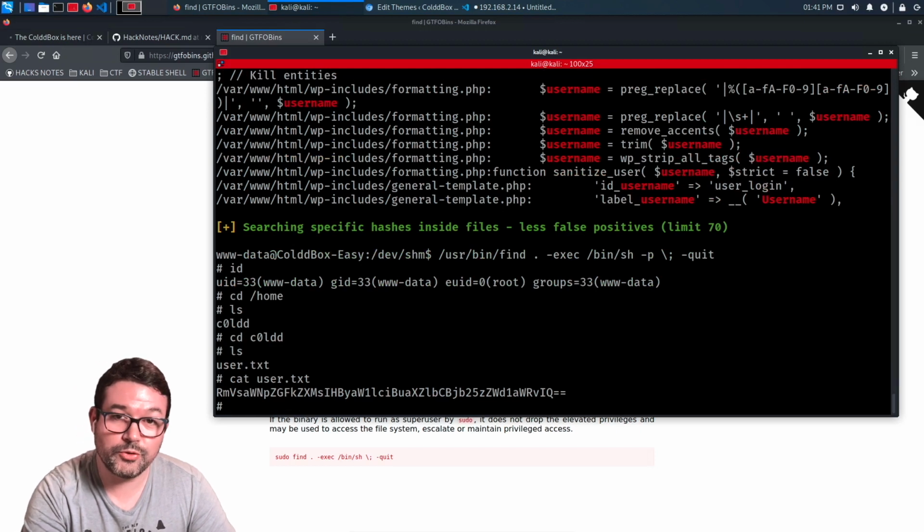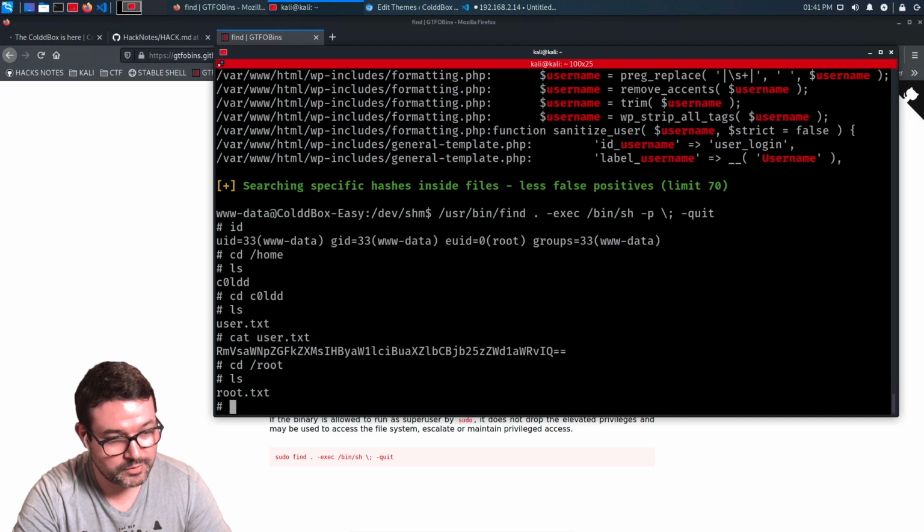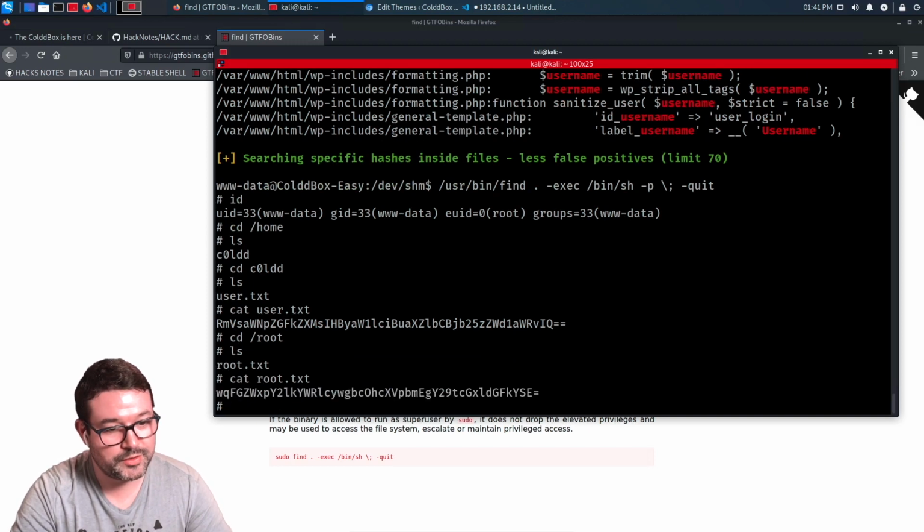But there is also a root flag. But as I have root privilege, I can go to /root and display root.txt. And that's it. We're done.